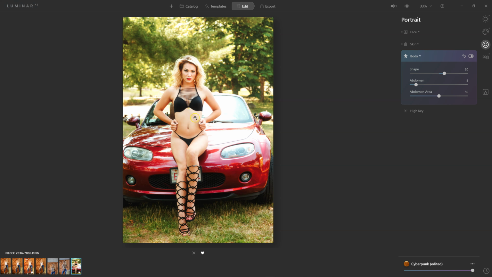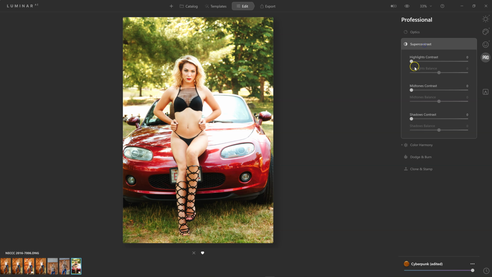The abdomen should make this section smaller. Let's just overcrank it to see. Alright, it did have an effect. The abdomen area, I think, works more on the hips. Let's crank that up. I don't know if I saw anything happen on that. So the shape and the abdomen had, as far as I can see, the biggest effect. And then there are some pro adjustments where you can adjust contrast in different parts of the image.